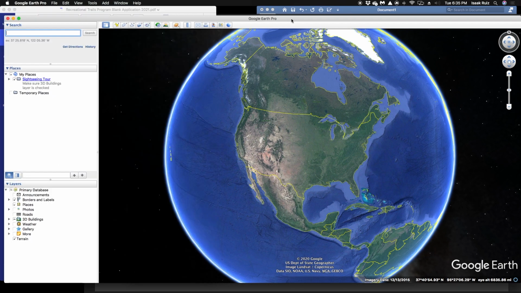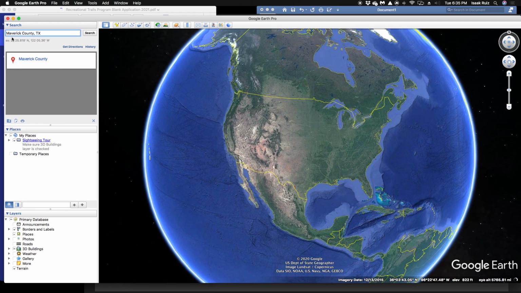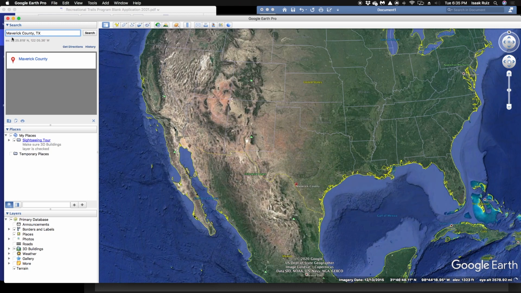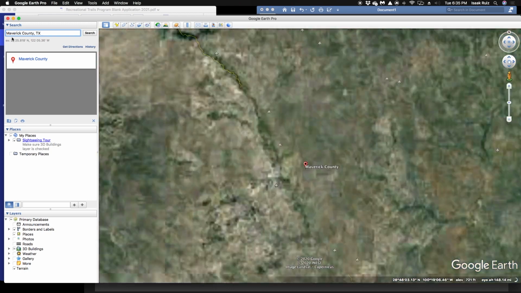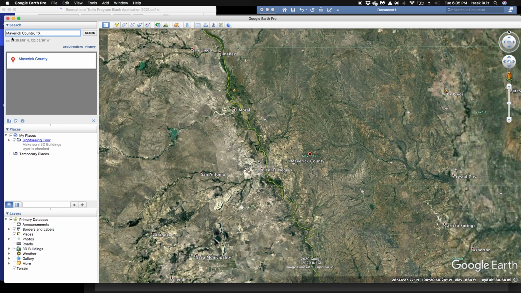We're bringing you a video right now showing you how to create a vicinity map for the Texas Parks and Wildlife Recreational Trails Grant. A vicinity map is required as part of the grant application for the Texas Parks and Wildlife Recreational Trails Grant Program.